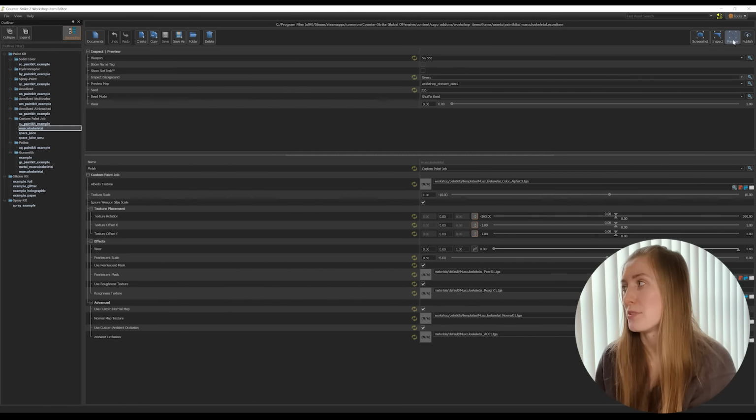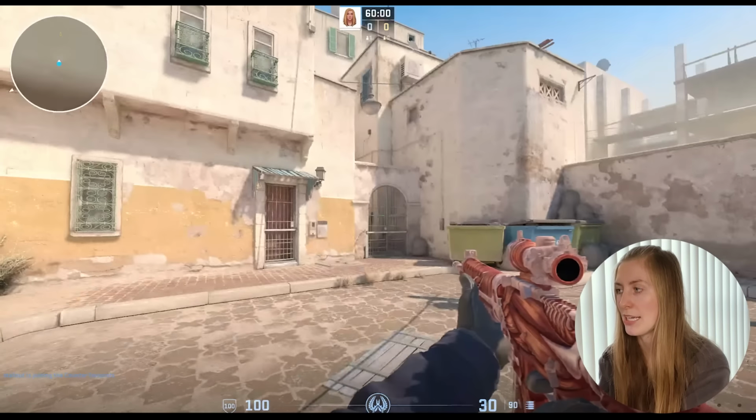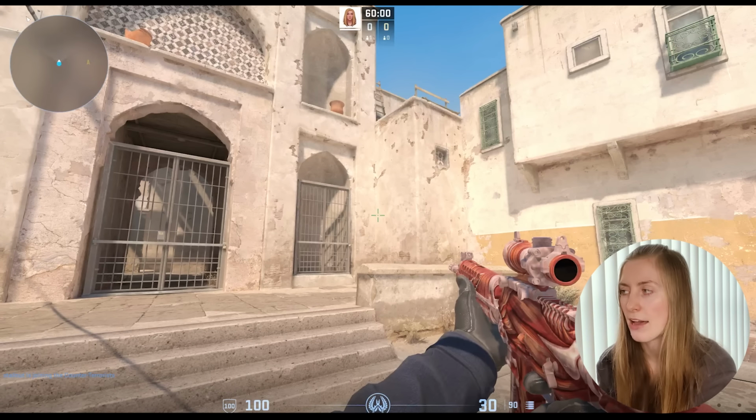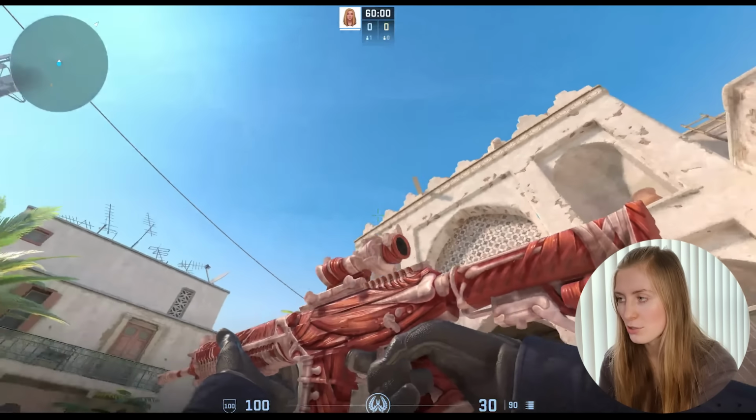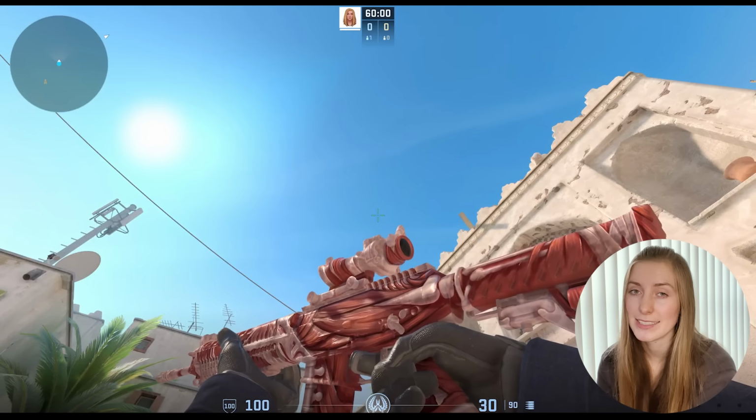So you're gonna come up to preview. So now that we're in game, you can hit the key F and it will inspect for you. And then you can get some cool lighting to show off your skin. Whatever you want. Sky's the limit.